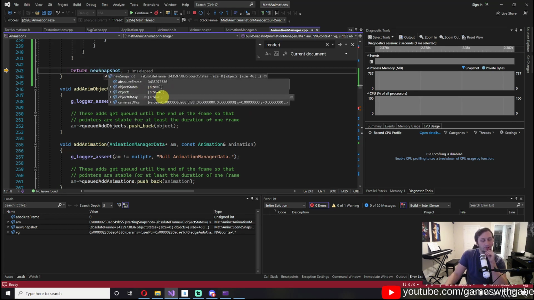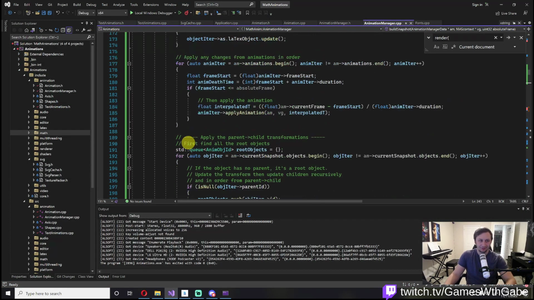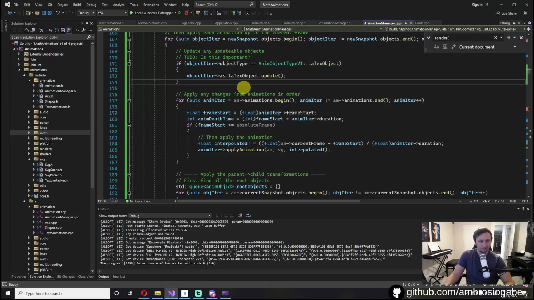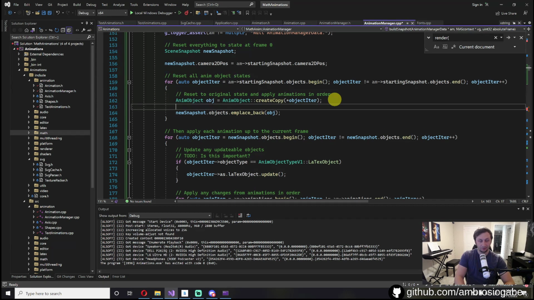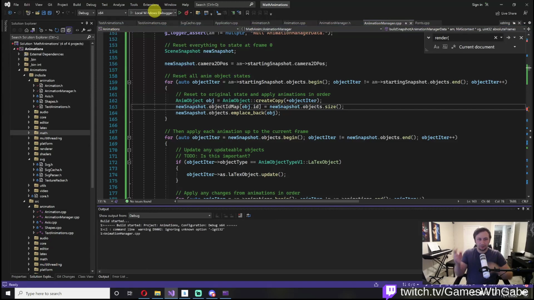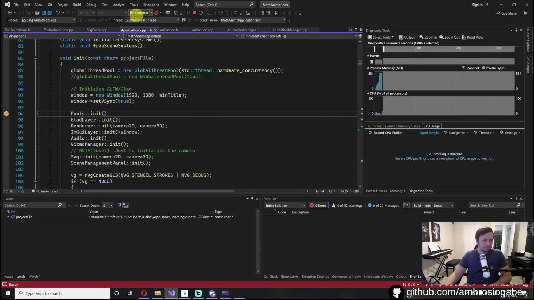We never did the object ID map. Okay. So that's one of the last things that we have to do too. I think that's probably why we broke. So we do this, and then what I want to do is say new snapshot dot ID map. This guy's ID equals that. Okay, so we just create that map, which maps from the ID to the index, and we should be good now. Let's see. Continue.